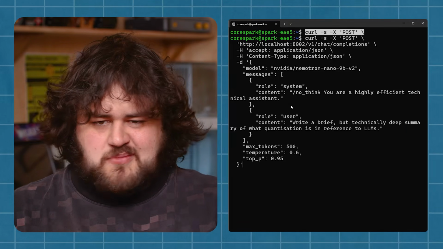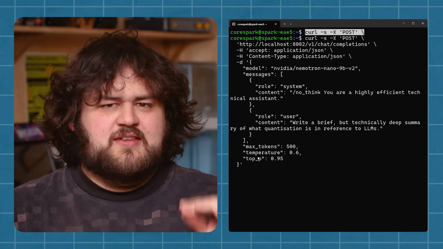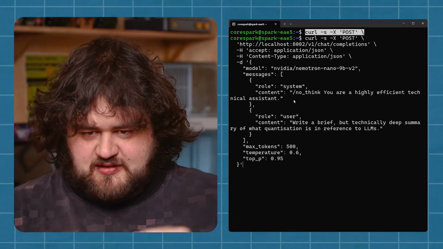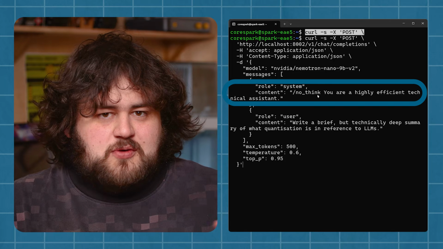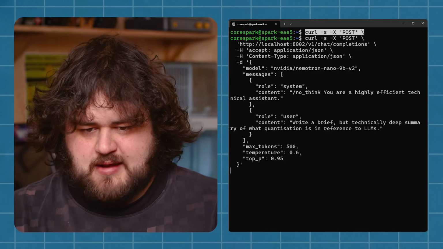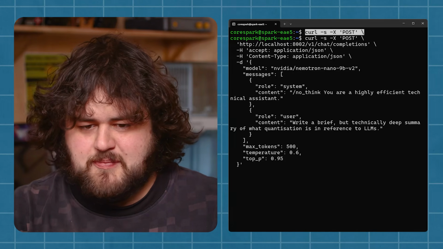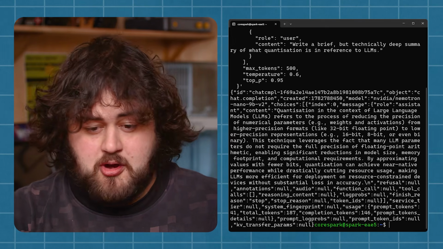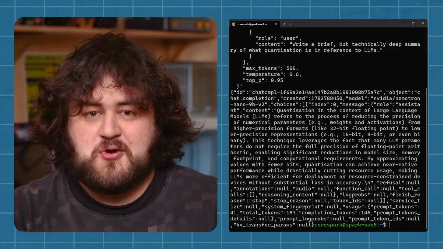Again, pretty much the same curl as before, but Nemotron is a reasoning model as well. In the system role here, we have this /nothink, which turns off reasoning. Remove it if you want to turn it on. And let's go ahead and run that. It should be a pretty quick thing. It's only a 9B model. Come on, there we go. And we have some information about quantization there.